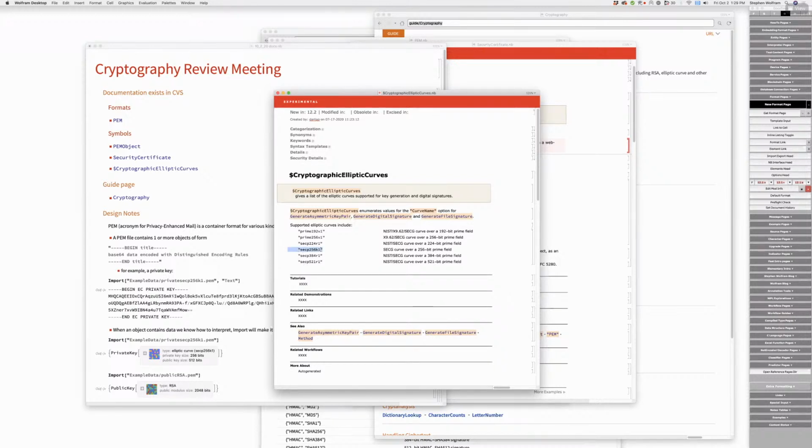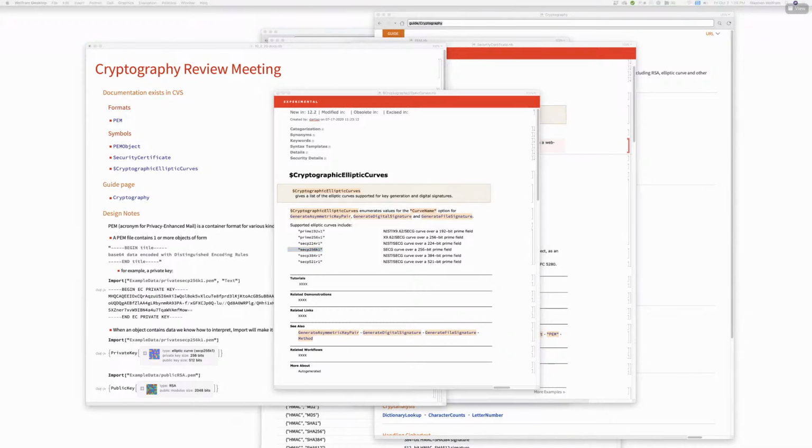Okay, if I look up this curve on the web, am I going to find it lowercase everywhere? Let me find out. Yeah, everywhere. Well, except that the wiki capitalizes it.